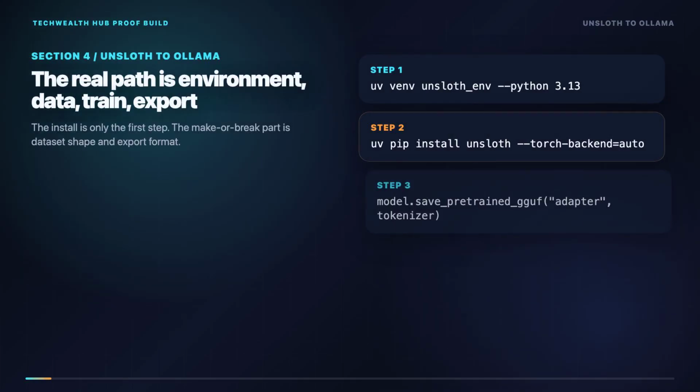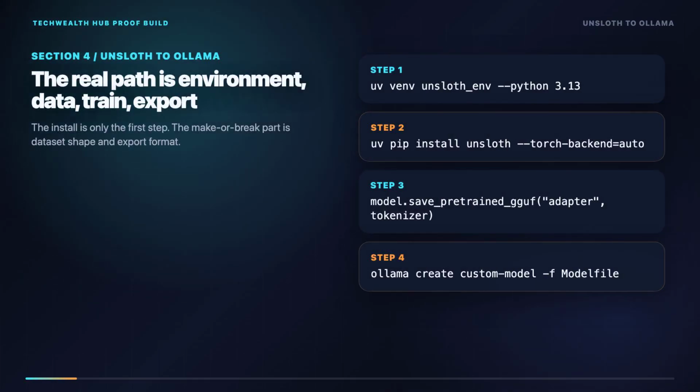Here is the setup path I would actually follow. The important commands are: uv venv unsloth_env with Python 3.13, uv pip install unsloth with torch backend equals auto, model.save_pretrained_gguf with the adapter and tokenizer, and ollama create custom-model -f Modelfile.